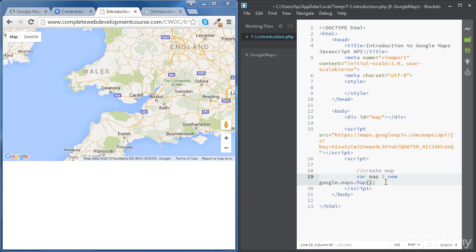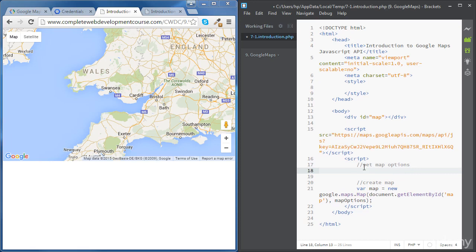And this constructor is going to take a couple of parameters. So the first parameter is the HTML element, which is our div. So you're going to access the div using its ID. So you're going to use the function getElementById. Okay. And the second parameter is an object defining the options of our map. So let's call this object mapOptions and define it before creating the map. So let's write a comment there, set map options. And let's create this variable mapOptions.